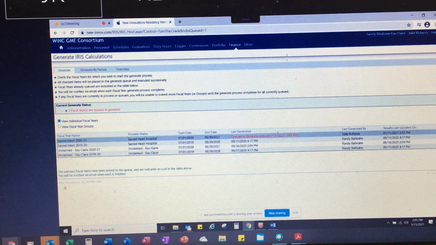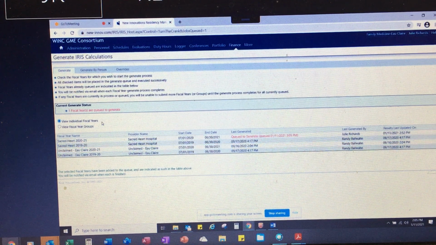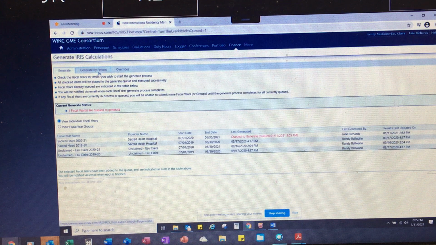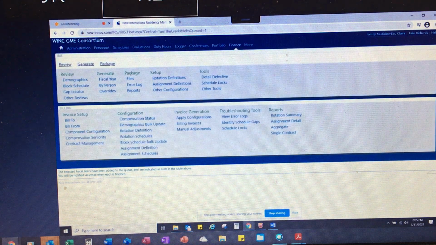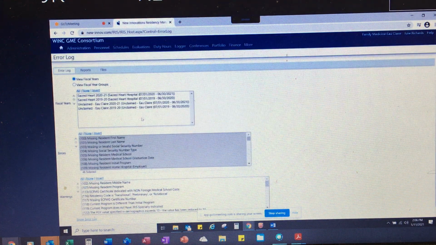Where would I find the error log again? How do I get there again? So go to Finance, and underneath Package in green, you're going to click on error log. Yeah, got it. I went to the wrong thing, sorry. So more than likely, it'll have the same information because nothing has been changed. Right, yep, same 3, okay.